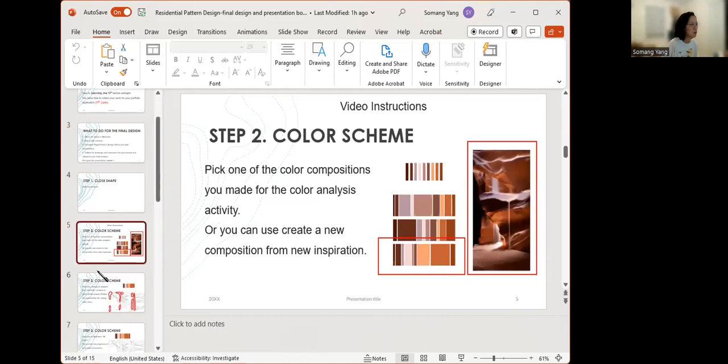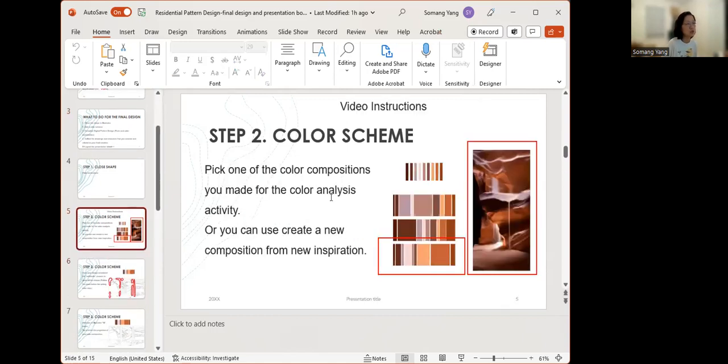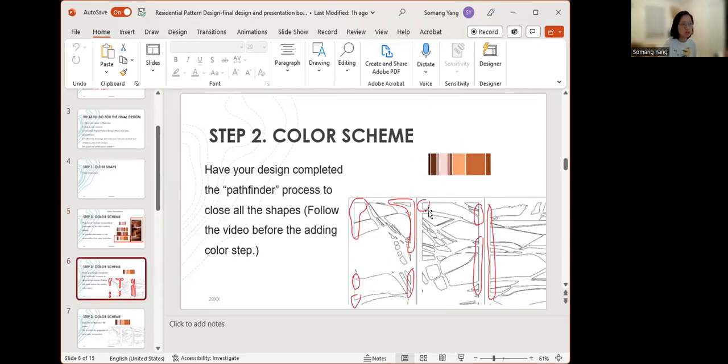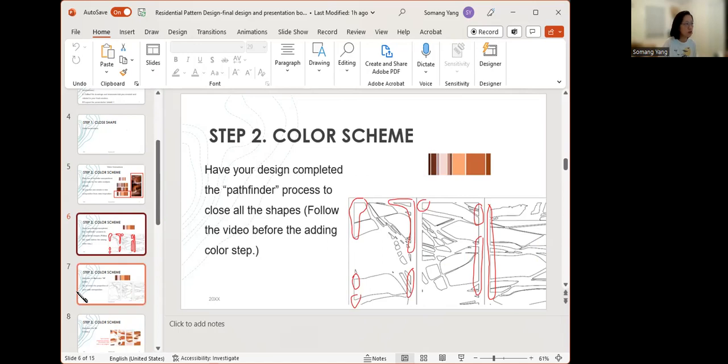Okay, so close the shape and add the color scheme. I just broke it down into a more visual presentation, even though I explained it verbally in the video. You can use the color composition you already created, or you can find a new inspiration and create a new color scheme. Select one of the design compositions you created that looks really good as a color scheme to fit into your pattern. And make sure that you close the shape using Pathfinder.